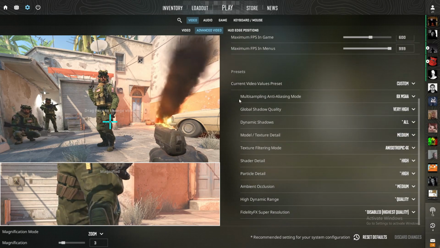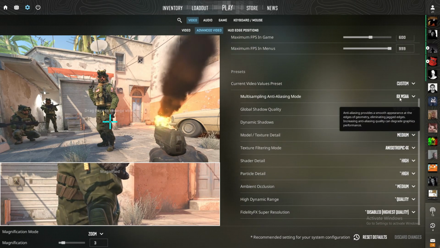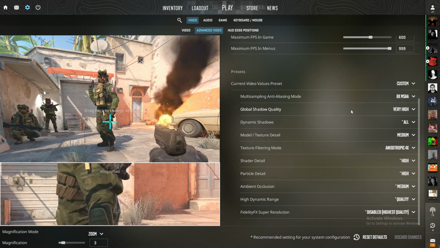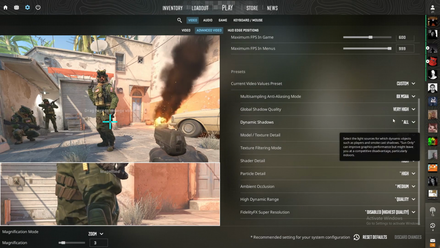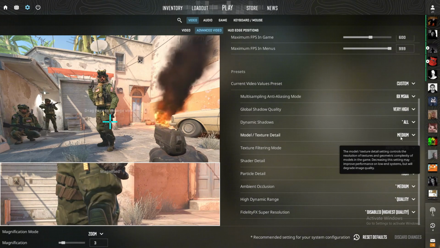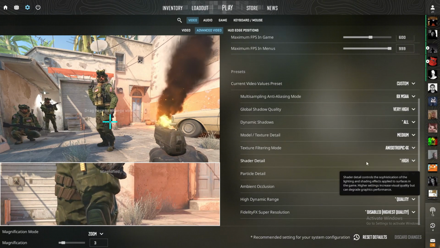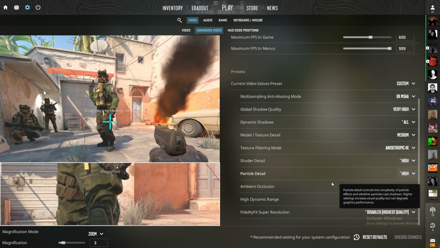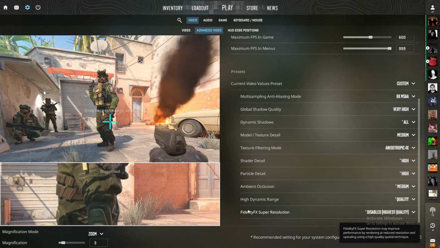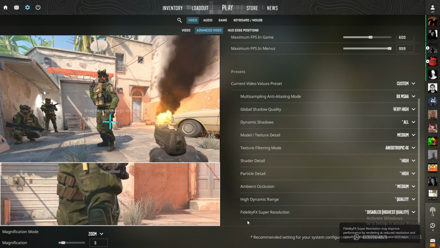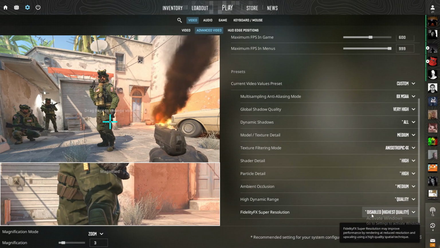When it comes to the presets, his multi-sampling anti-aliasing mode is set to 8x MSAA, his global shadow quality is set to very high, his dynamic shadows is set to all, model texture detail set to medium, texture filtering mode set to anisotropic 4x, shader detail set to high, particle detail set to high, ambient occlusion set to medium, high dynamic range set to quality, and the FidelityFX Super Resolution set to disabled, highest quality.